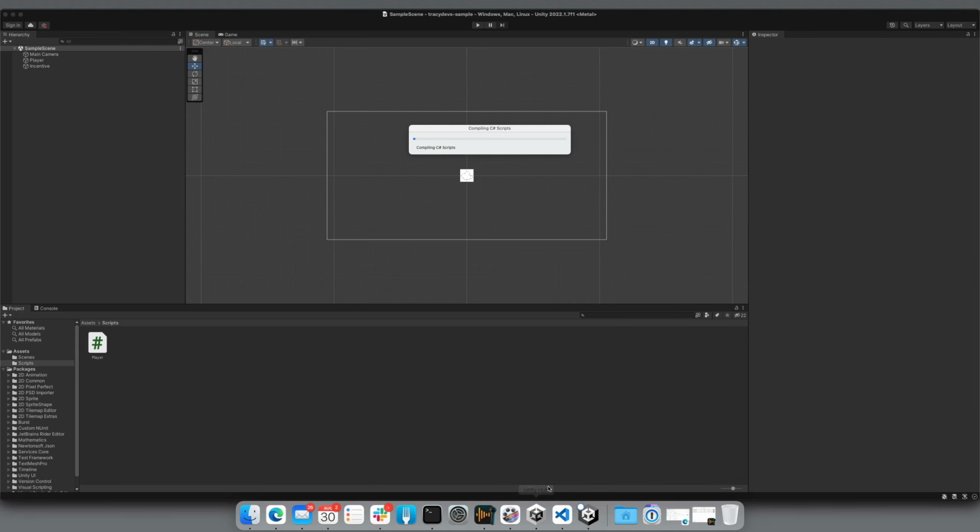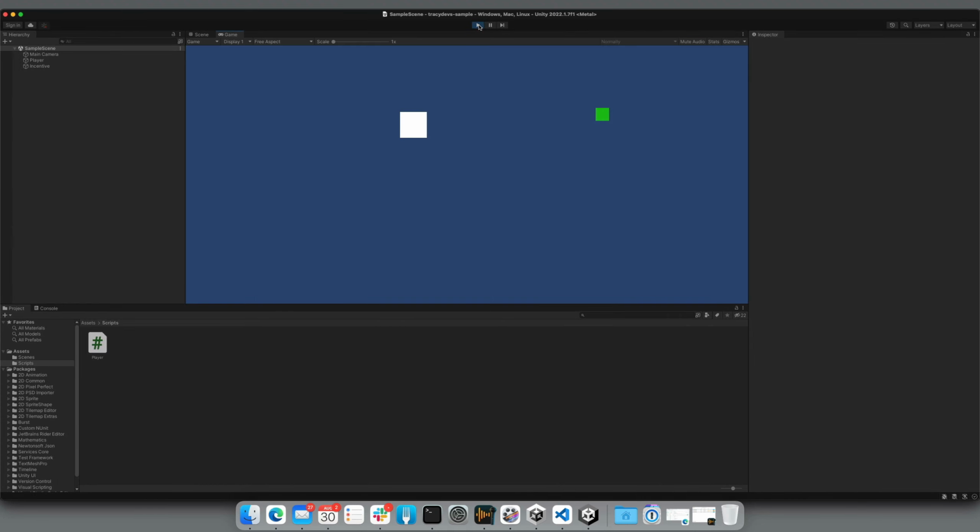I'm going to go back into Unity, and I'm going to hit run. Now I'm going to move my player around. Everything looks to be good.